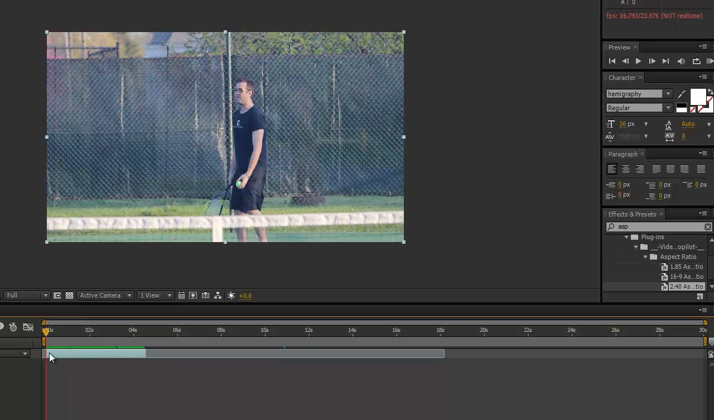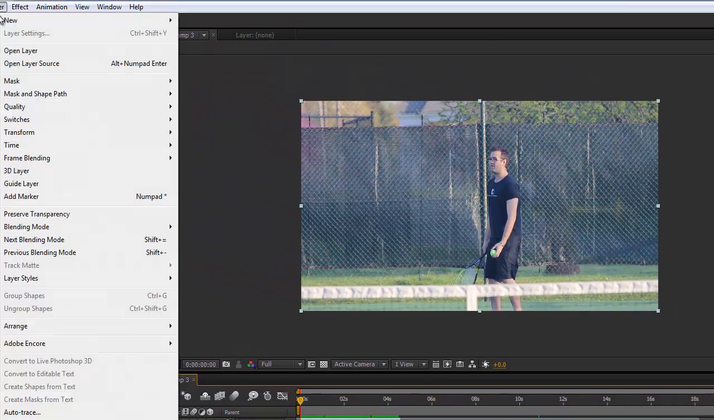So the next thing we're going to do is all of this is going to be created in Trapcode Particular, except for one of the effects. The effect that is not going to be created in that is actually going to be the actual rain droplet itself. But we're going to go ahead and set our composition up with the effect.